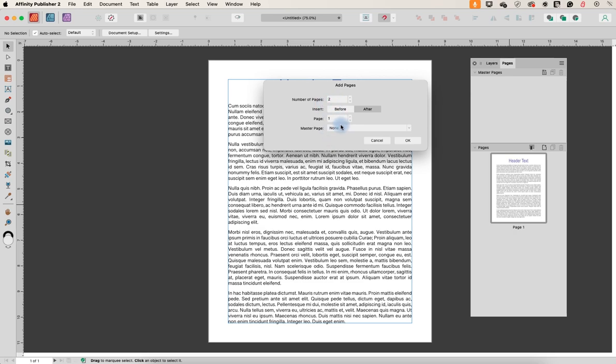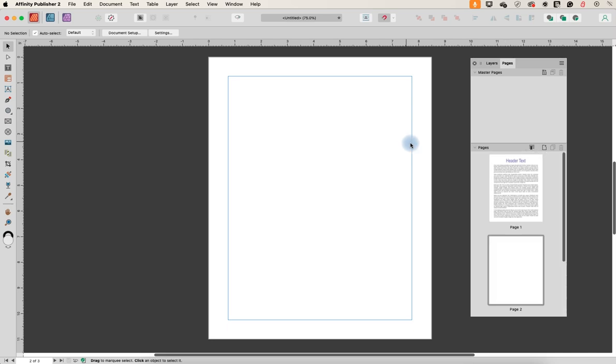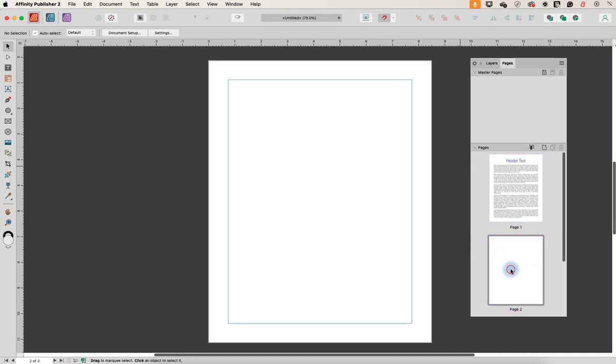So let's add 2 more pages after page 1. And you can see the little thumbnails of those pages now. When we click on the thumbnails, it puts an outline around it. So I'm going to double click on this one. So this is now what I am working on.